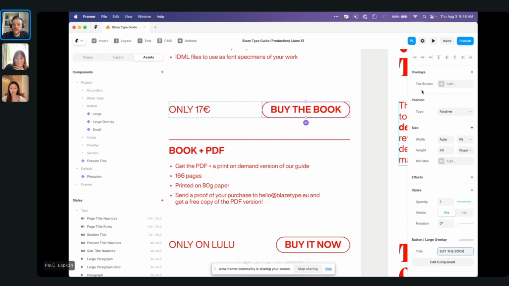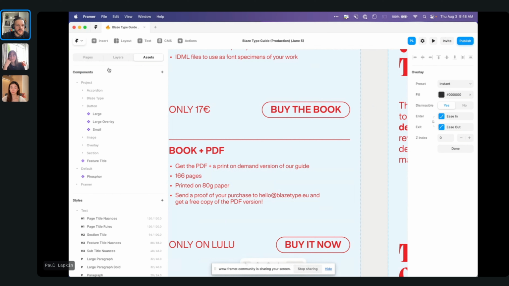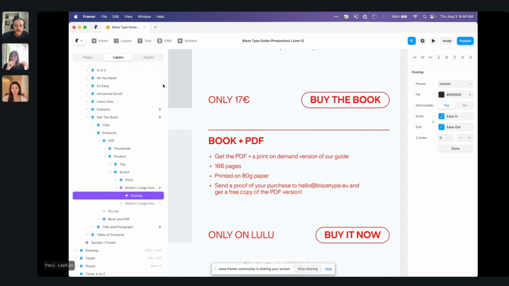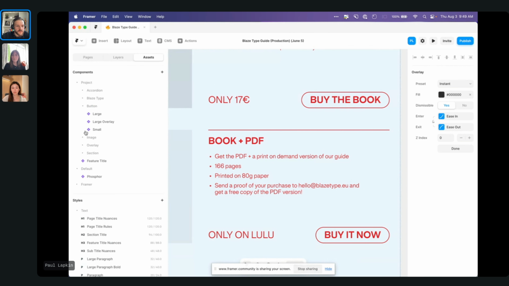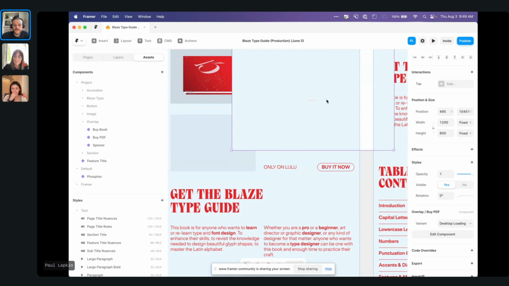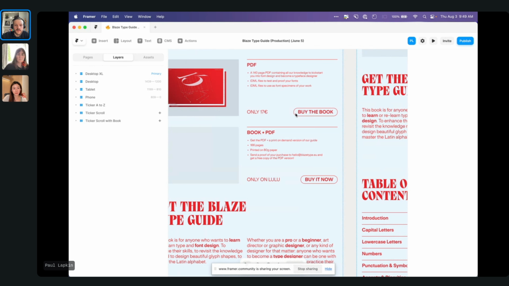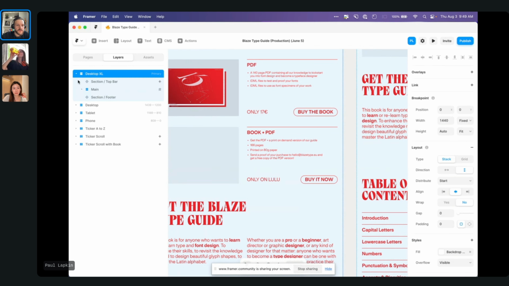And then I'm going to add a trigger effect. So when I tap the button, it opens an overlay. And you can see that in the layer menu here. What I'm going to do is drag the overlay component that I created to buy the PDF onto the canvas. And I'm going to cut and paste this inside the button layer. Just click on this here, desktop, main.